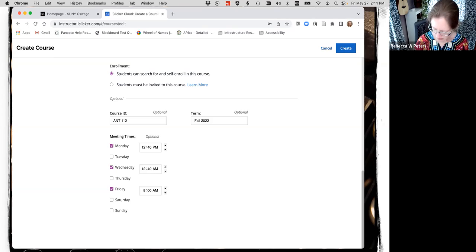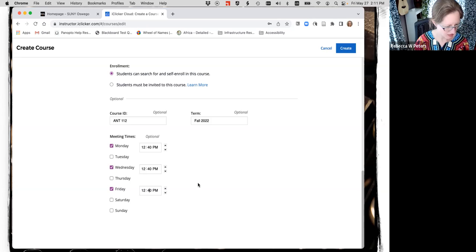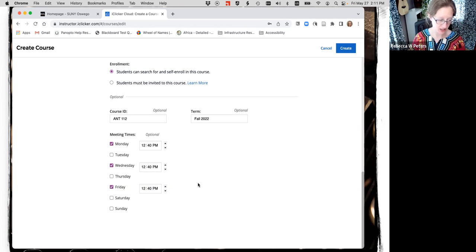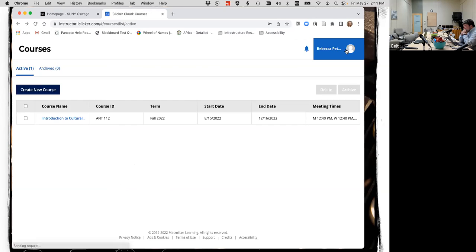Oh my goodness. I know, it's a little tedious. But it also means they're more likely to get the right section if you have the time in. And if I'm wrong with that, I just have to come in and reset it. Okay, so we'll create. And there's a course. Now you should be able to click on the course and adjust the settings.